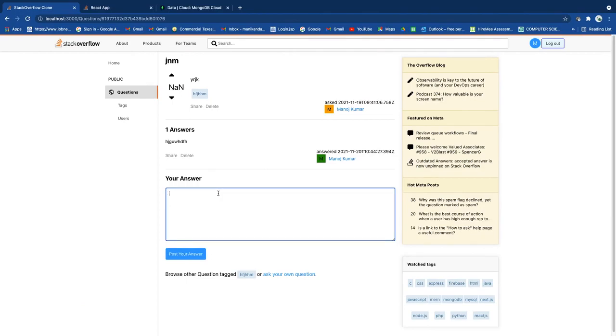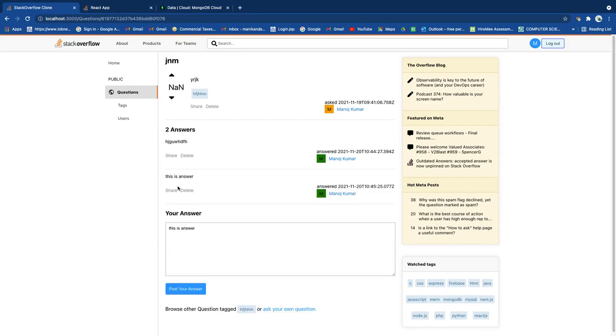refresh the page in order to get the answer. We can just post our answer like this and give an enter. Now you can see I didn't refresh my page, but I got my answer with the question and my details as well. I didn't refresh the page, but I have answered my question. So this has been asked by me as well as answered by me.